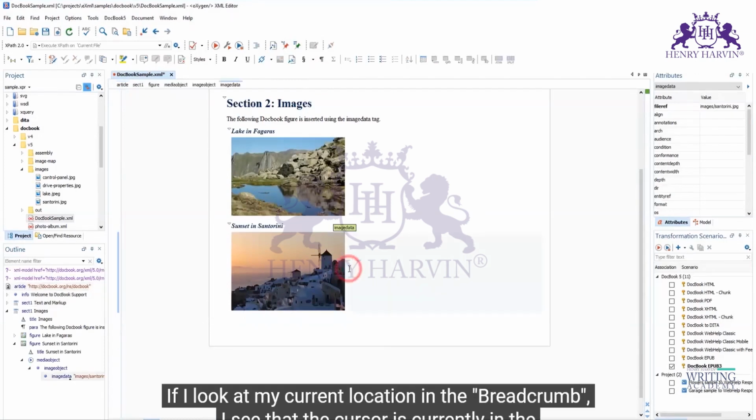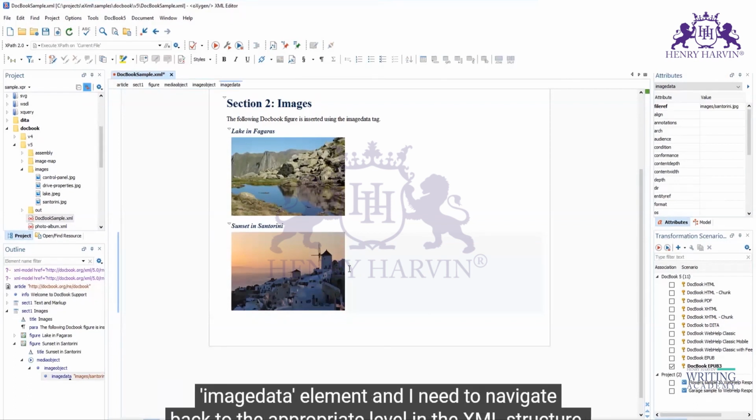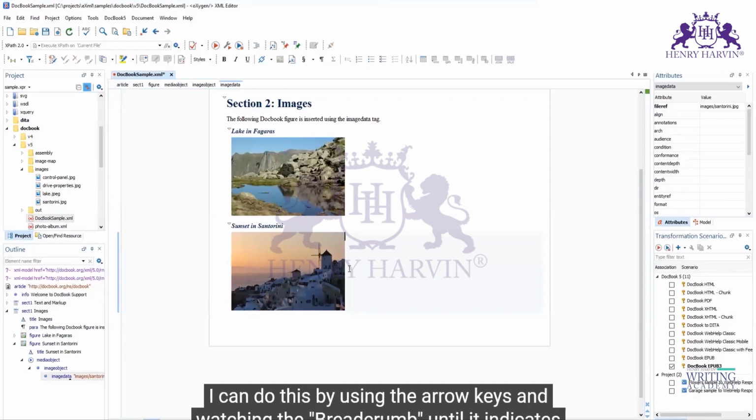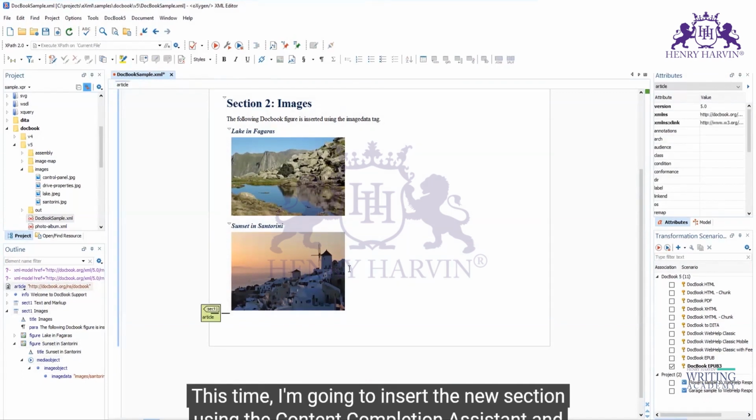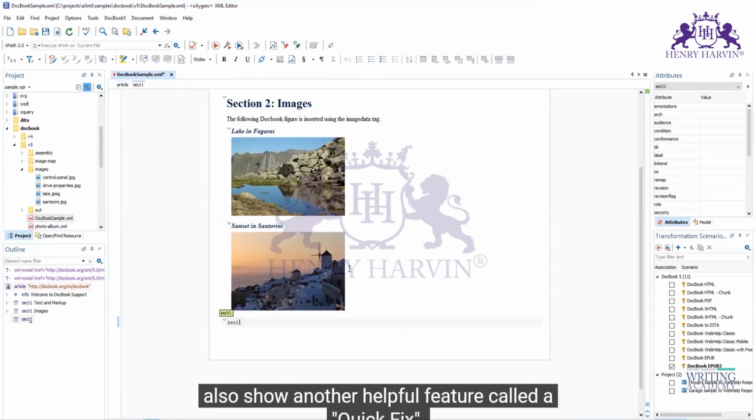If I look at my current location in the breadcrumb, I see that the cursor is currently in the image data element, and I need to navigate back to the appropriate level in the XML structure. I can do this by using the arrow keys and watching the breadcrumb until it indicates that I've navigated back to the article element. This time I'm going to insert the new section using the Content Completion Assistant and also show you another helpful feature called a quick fix.